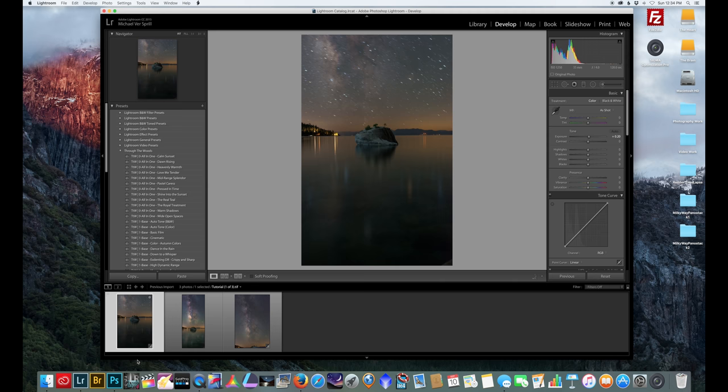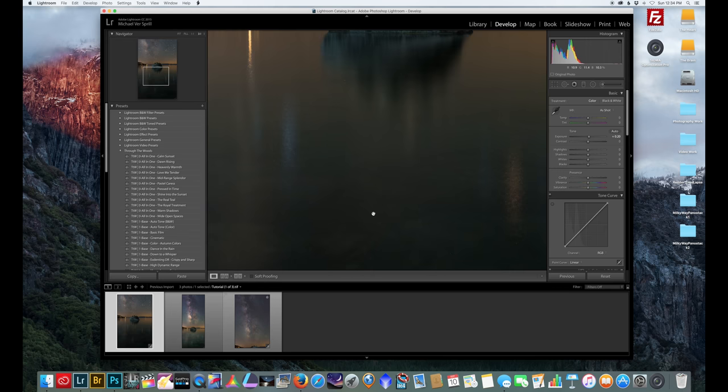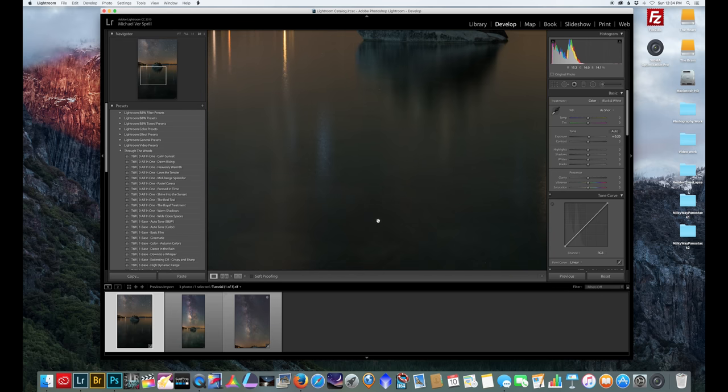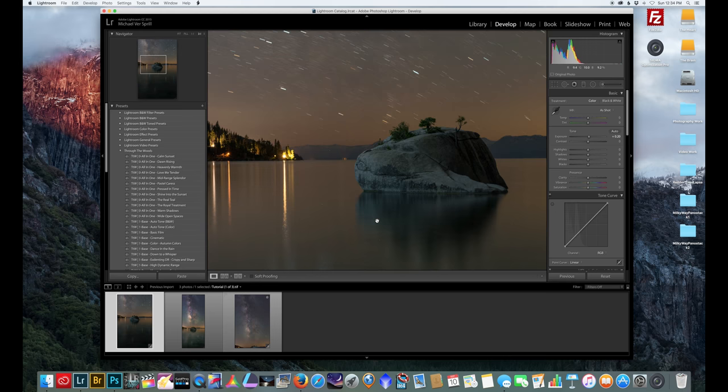Now, the foreground was shot with a 35 millimeter lens at f4. My ISO was 1250 and the shutter was 120 seconds. Now, this longer exposure allowed me to get less noise in the image. It created some hot pixels, which we'll clean up in Photoshop.